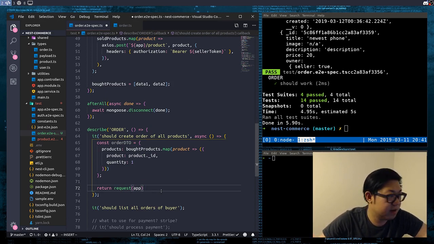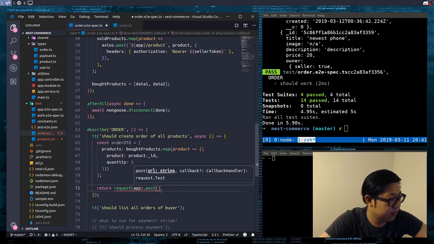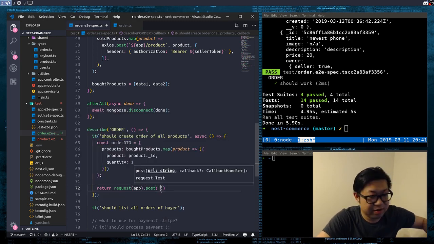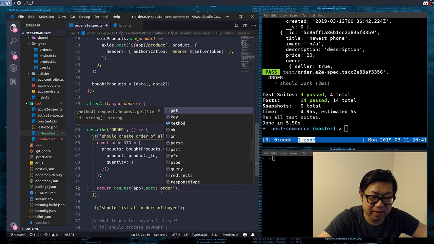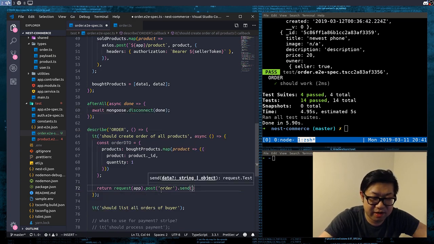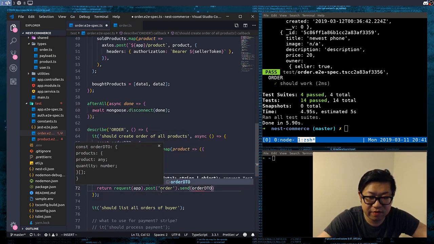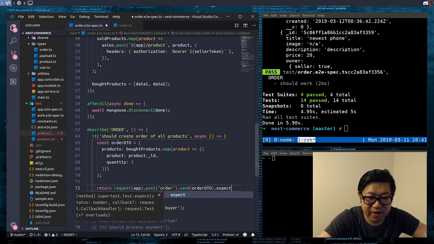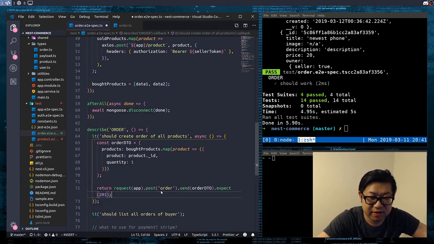Request app, and then we need to hit the endpoint, which is going to be a POST. The endpoint is going to be order. We're going to send the order DTO, and we're going to expect the status of 201, which is created.